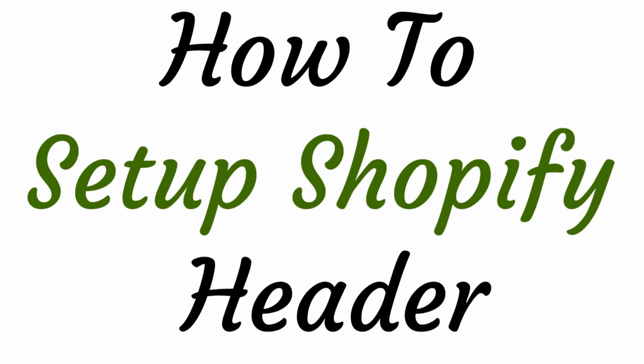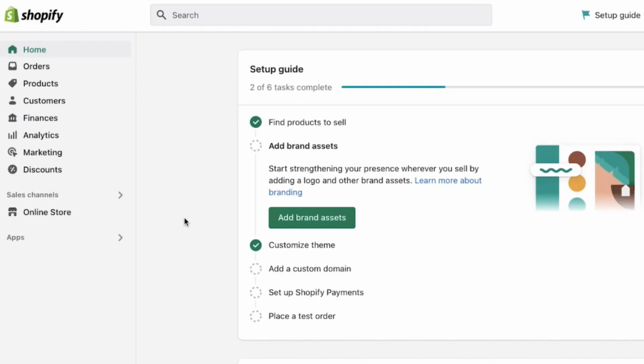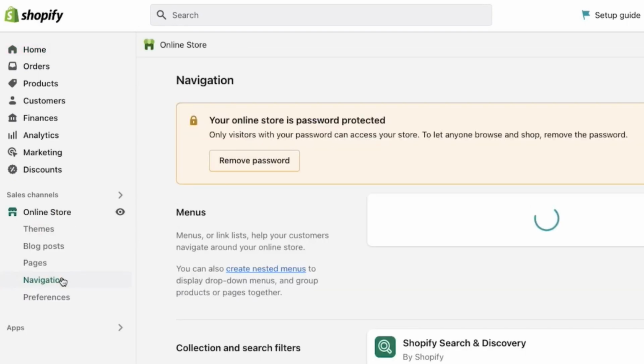So let's get started. First of all, go to your Shopify admin page. After logging into your Shopify store, go to your Shopify admin page. Click on the online store button from the left side of the bar. After clicking the online store button, click on navigation.